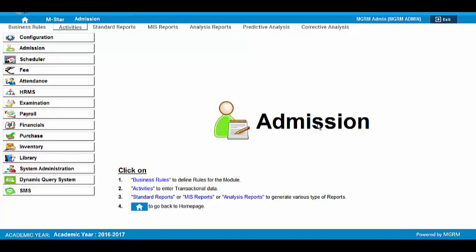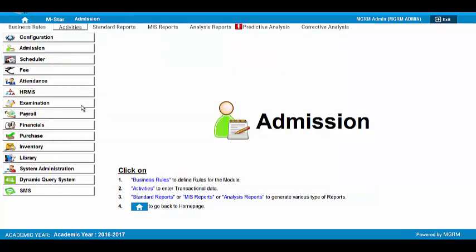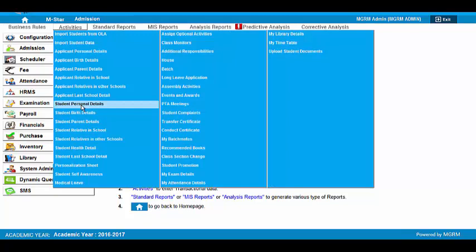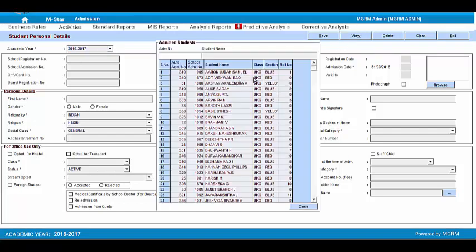Now, being in the admission module only, let us click on the activities and select the screen student personal details. Select the academic year once the screen opens and click on button View. We see the students appearing in UKG Red.